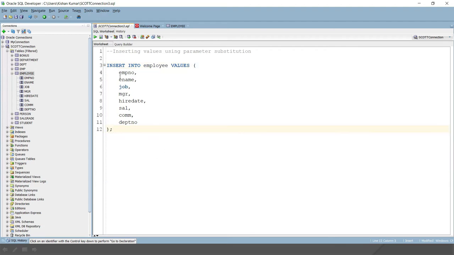Here, before every column name, I'm going to put an ampersand, right? So I'll copy this ampersand and put it before every column. Let me put the ampersand before each column. I'll explain parameter substitution in detail after writing this query and inserting one record.